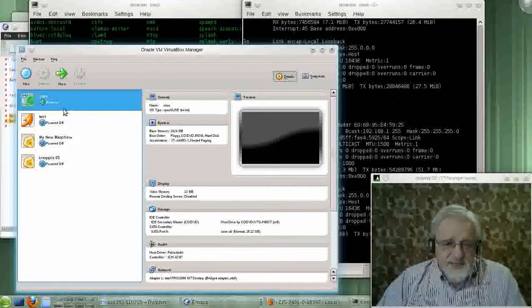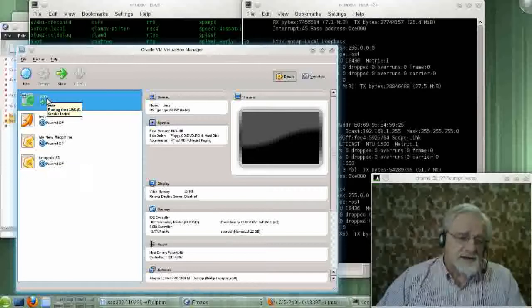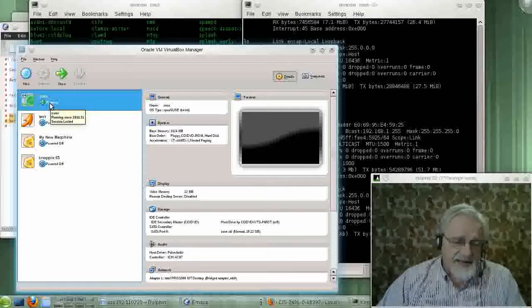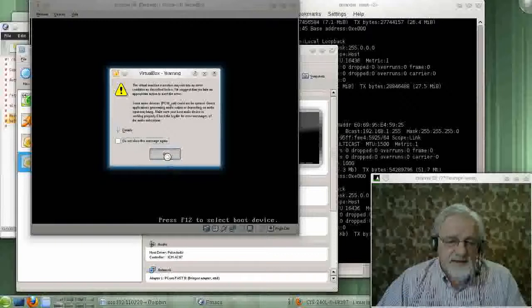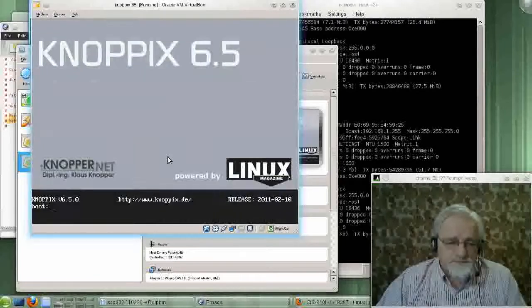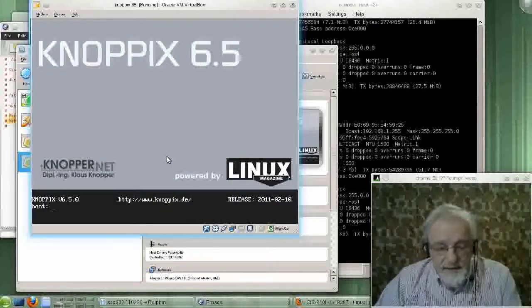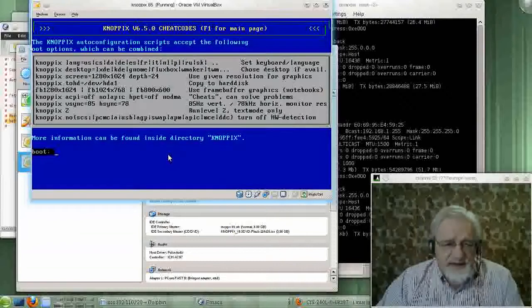But let's look at our system here. I'm going to start up a couple systems in VirtualBox. I believe I already have a SUSE system running. And I will start a KNOPPIX system. Okay, let me hit F3 here.